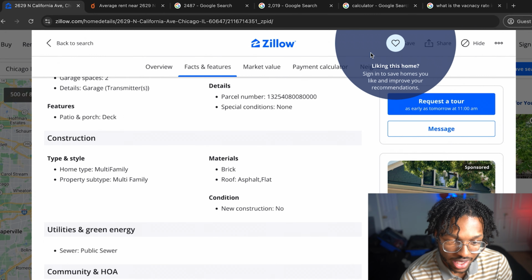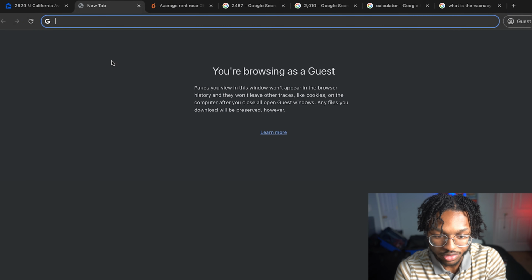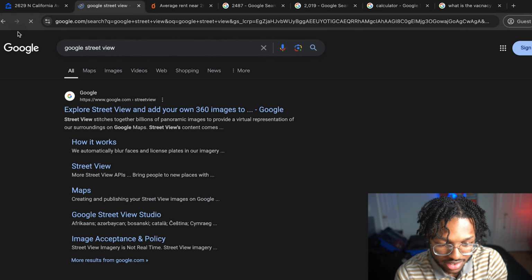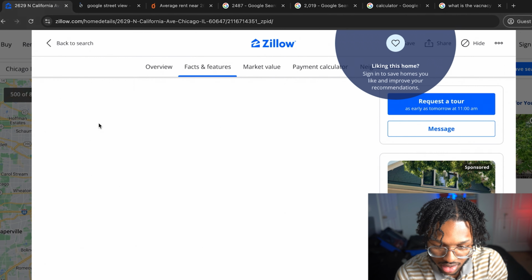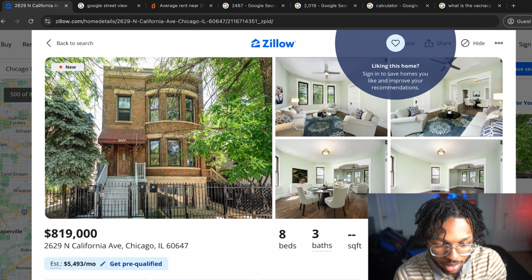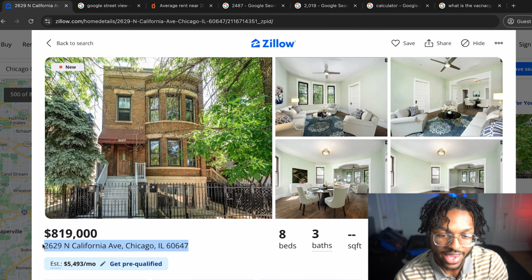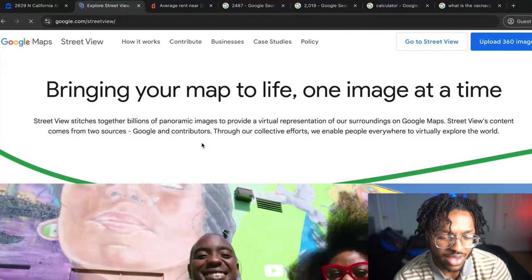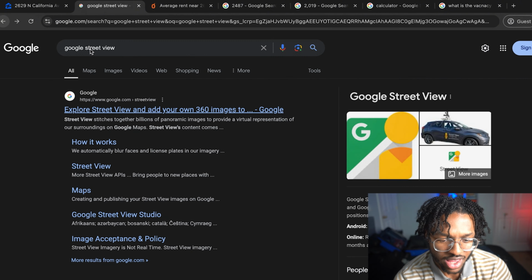I'll open a new tab and I'll go to Google Street View and I will copy this address. Ultimately we want to be able to look at the property and see, okay, what do the water hookups look like? This is not advanced stuff, but for a beginner, this may be something you never would have thought to do. Let me just put in the address here. Once I put in the address, I'll be able to go to Street View from here.